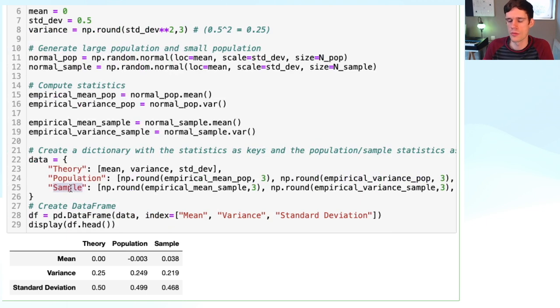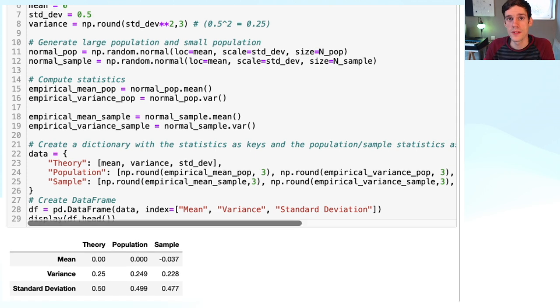Now we can do exactly the same for our sample. Then we create our data frame. So we say df is equal to pandas.DataFrame. We provide our data, and the index will again be our mean, variance, and standard deviation in this order. Then we can display this data frame by just putting display(df.head()), and we can run this cell. And this brings us to a familiar sight. We have a data frame where the rows correspond to some basic statistics that we computed, and the columns correspond to different data sets. Now, however, we have an additional column, the theory column, where the different values are the theoretical values that we used to generate our population and sample.